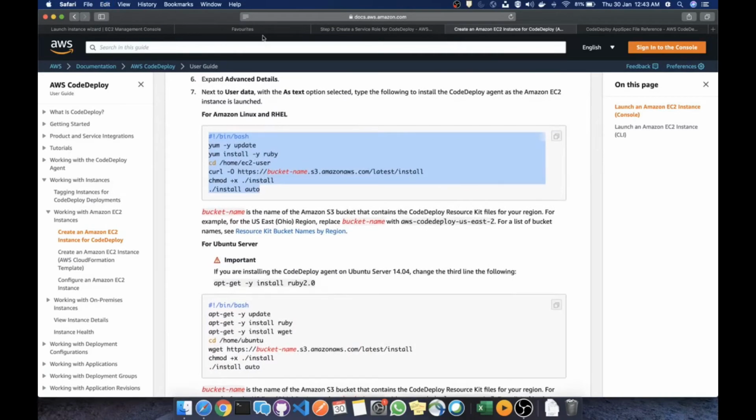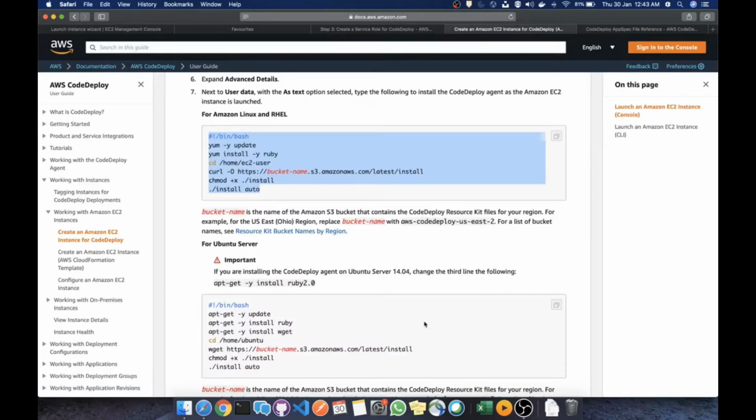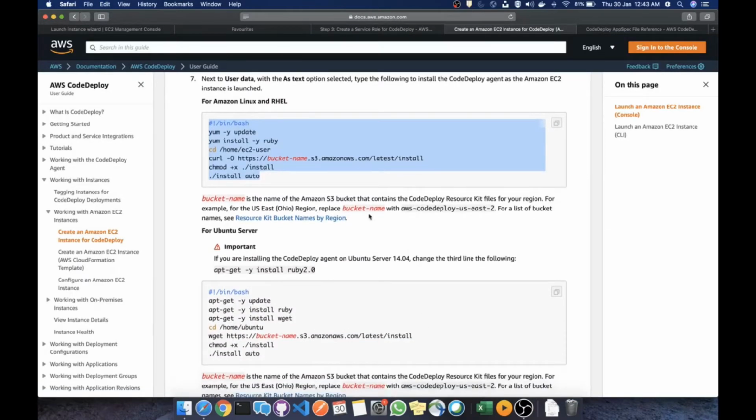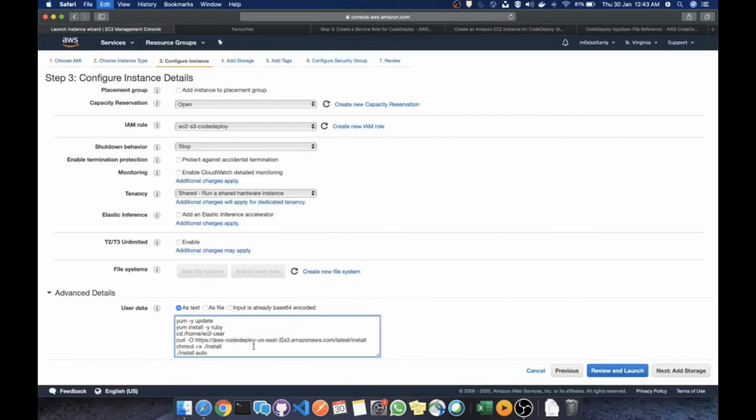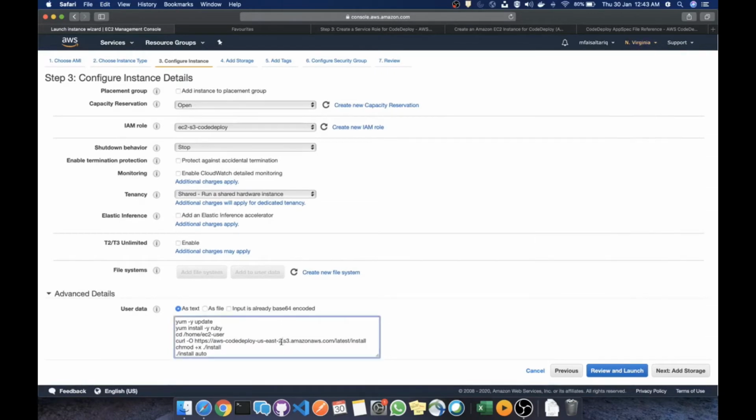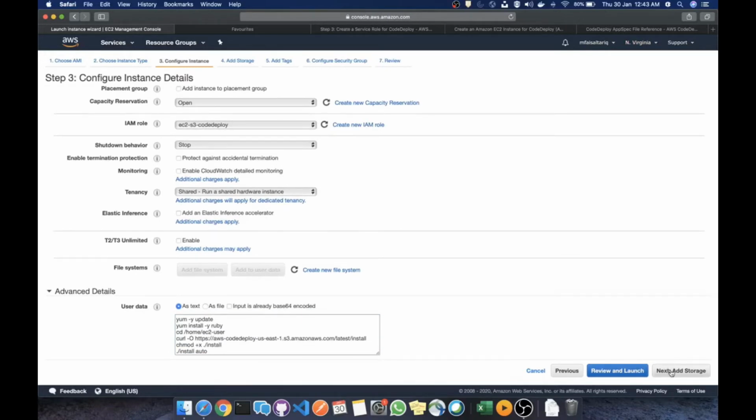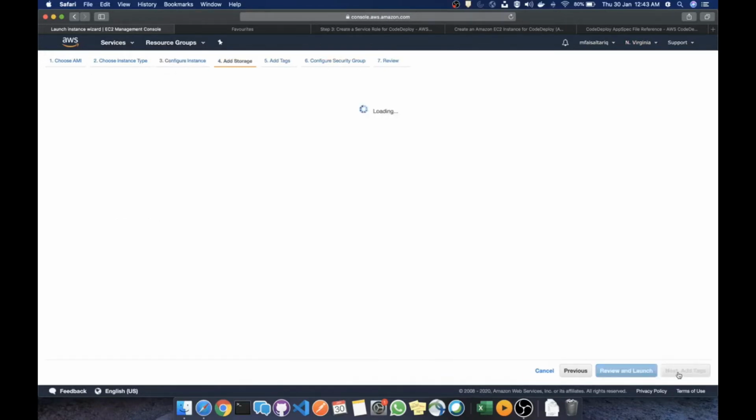So for now, I'll copy these and paste it over here, and then I'll replace the bucket name with this. You can see over here that I would like to replace it with the AWS code deploy and the region in which I'm deploying my instance. So I'll just copy paste over here, and I see that I'm in US East 1, so I'll change it to this, and then I'll move to the next stage.